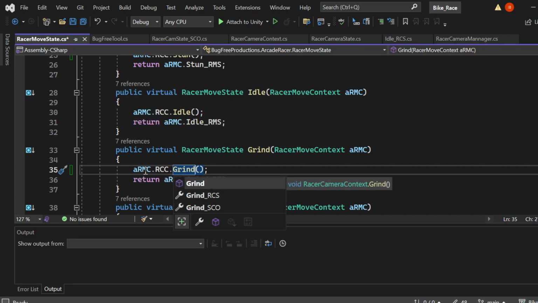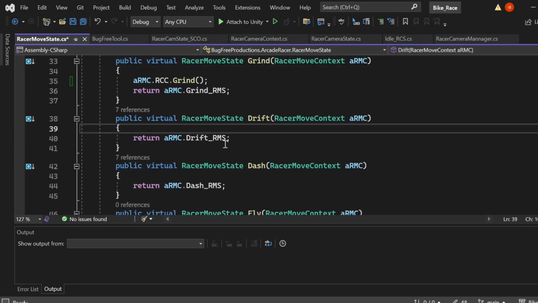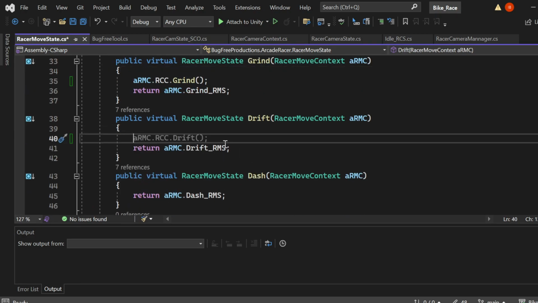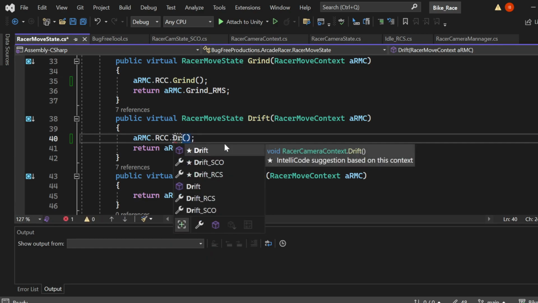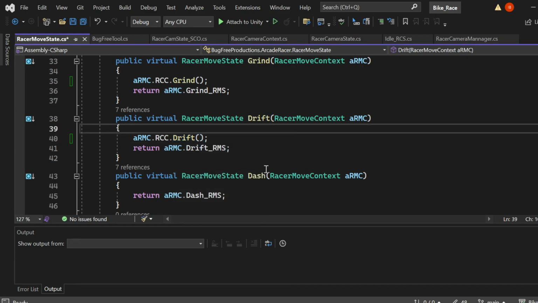RCC. Okay, so my racer move context, racer camera context, grind. Okay, yeah, I'm sure that's fine then. That must be fine then. So we've got to move into our drift. DRI. So there's our drift.